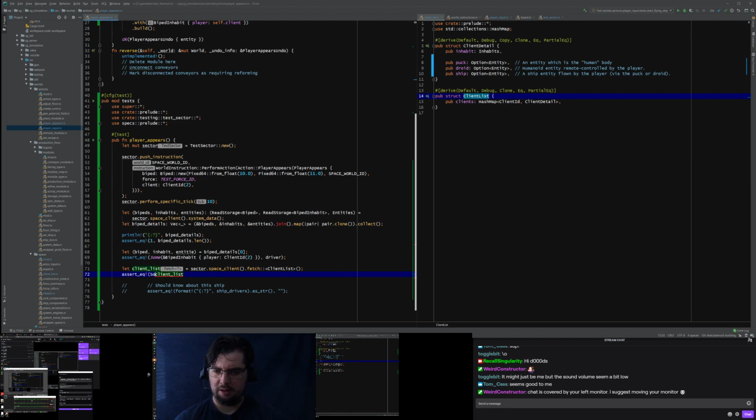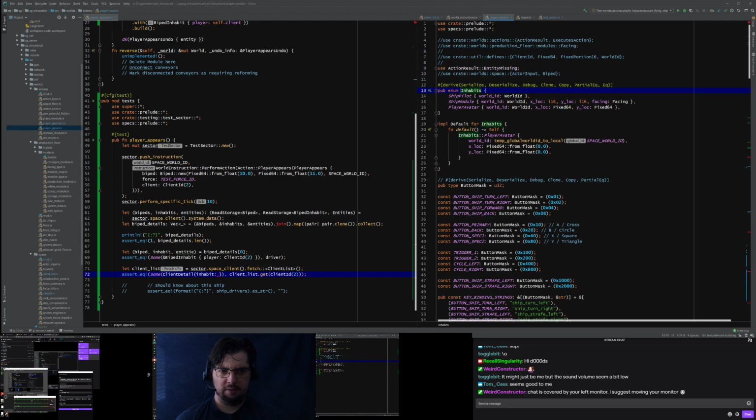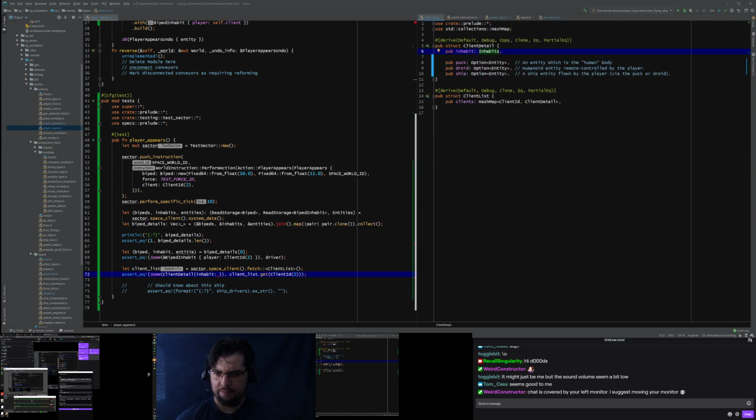Then we're going to assert equal that when we ask client list for the client, we get a reasonable piece of data. Client list dot get client ID 2. What we should get is a client detail. This is on the right. Inhabit is going to be equal to an inhabits instance, which is going to be a player avatar at a certain location. So we currently inhabit a player avatar.